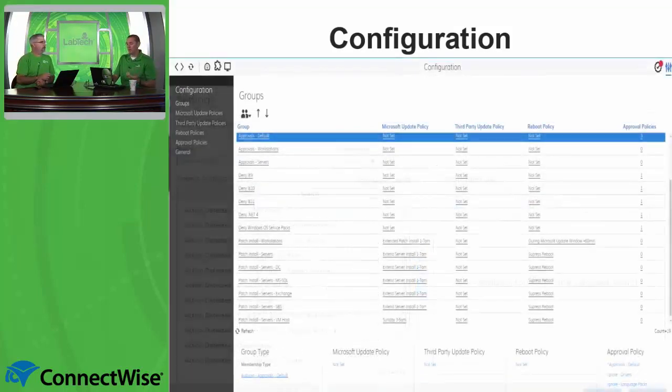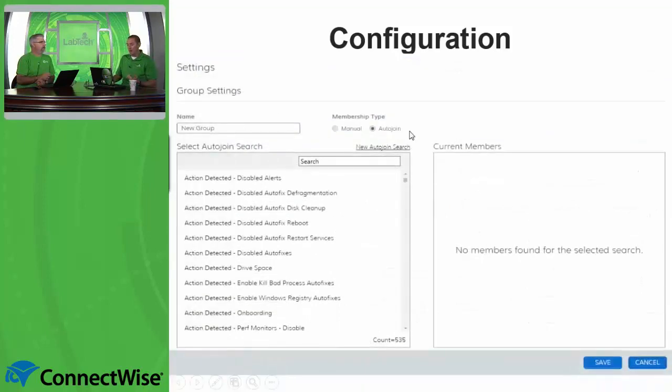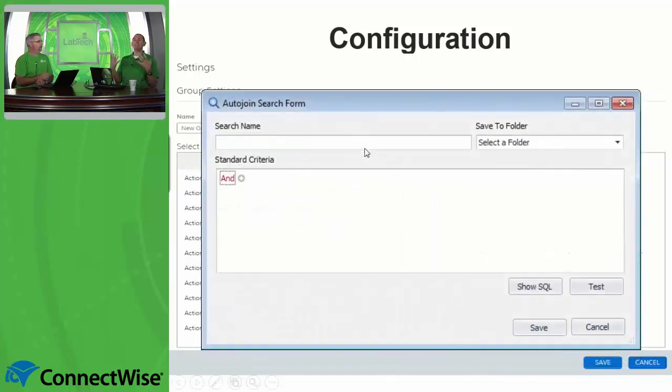I also have the ability to create an auto join and search through all the searches that I have in this system, and I can populate this group with that search. So if I have an existing search and I just want to apply that to a group within here, I have the ability to do that. Or I can click this and it's a new auto join search. It's going to pop me up a screen. I can create my own search right in here. I don't have to jump out.